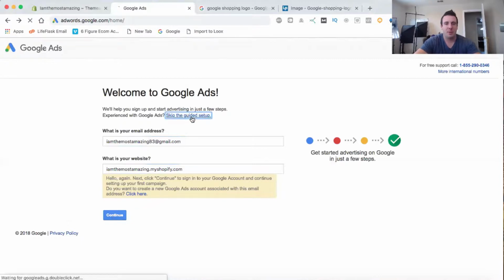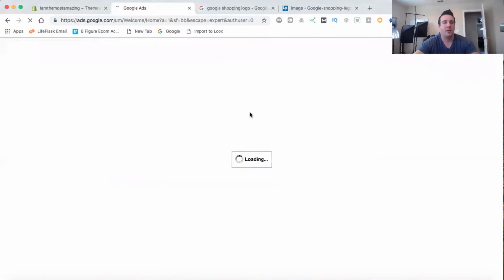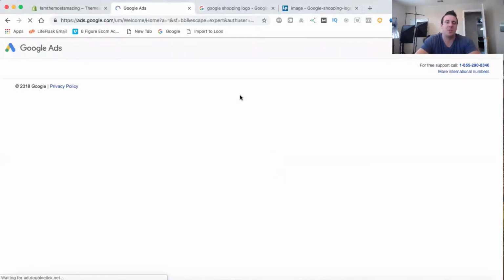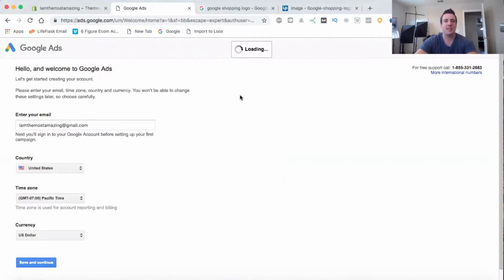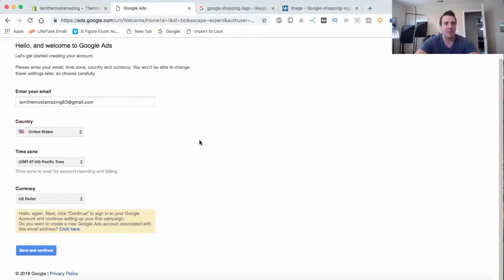But actually what we're going to do is skip the guided setup, because if you just put that regular information in, it takes you to set up Google Express, okay? We don't want a Google Express account. We want to make sure we set up a regular Google AdWords account. So we're going to skip the guided setup and put your email address here. It's IamTheMostAmazing83@gmail.com.